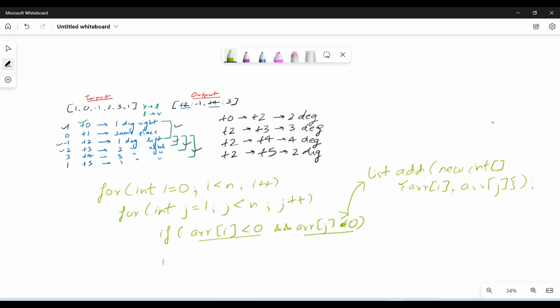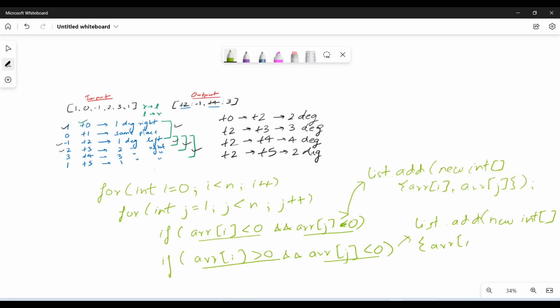Now if array i is greater than 0 and array j is less than 0, so the condition is now opposite from the above one. Here we are going from right to left. In that case, we will add again to the list. So new int, and then again array i, and then array j. Now we have added to the list.